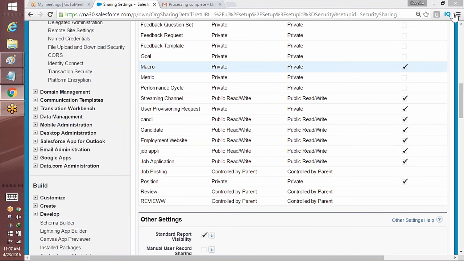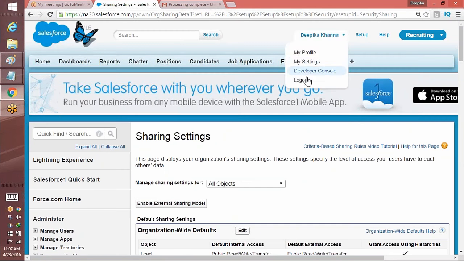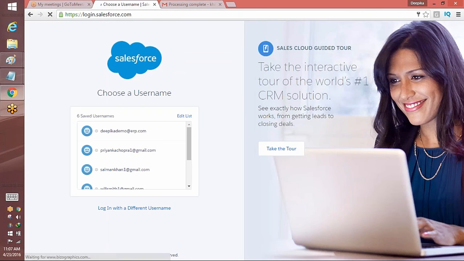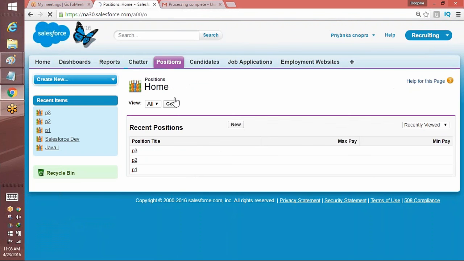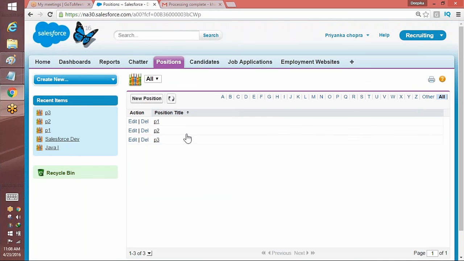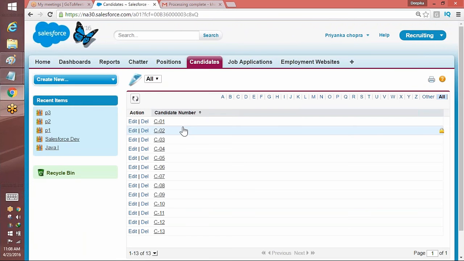So the position object has an OWD setting of private. Initially it was public. Now we have changed it to private. Now what should happen is, Priyanka should only be able to see the records that she created. If I log in as Priyanka and go back to the position records and click go, you can see that Priyanka is only able to see the records she created: P1, P2, P3. Under candidates, she will be able to see everything because we have changed the OWD for the position object, not for the candidate object.